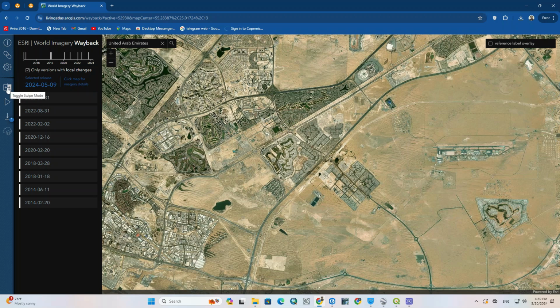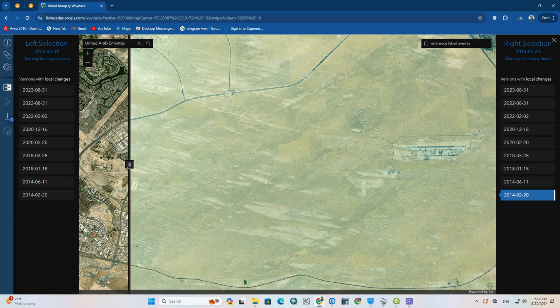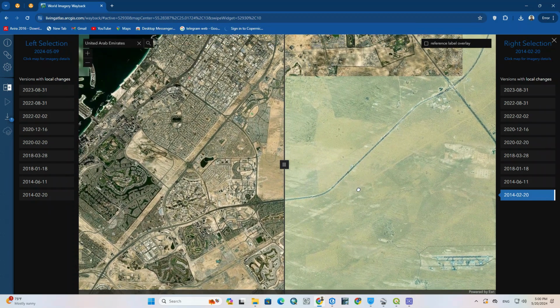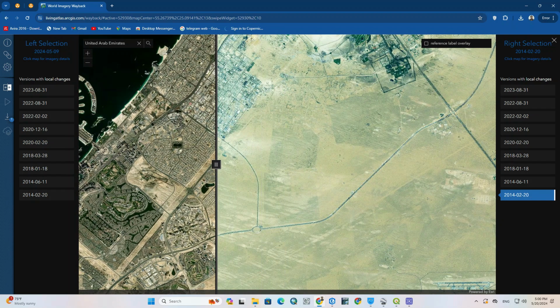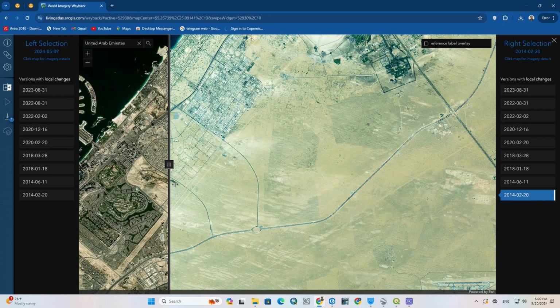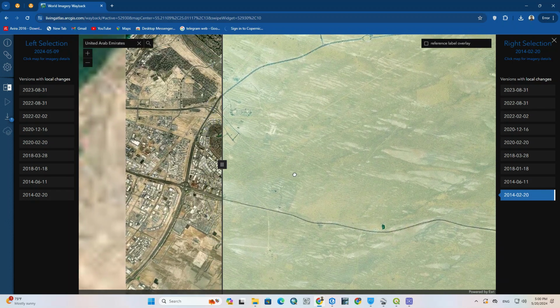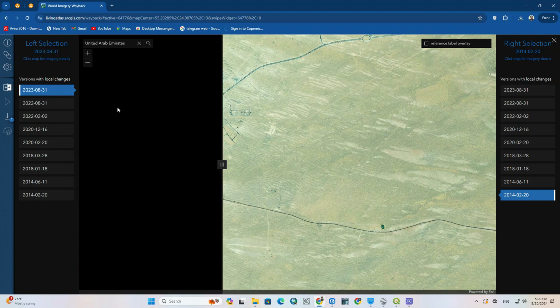Another method is to check the changes of toggle swipe mode. By selecting this option, you can compare two different dates. Here the changes are well defined. The constructions that have been created in this area are a good example of this. So, with the same method, you can see and check the changes for your city or country as well.